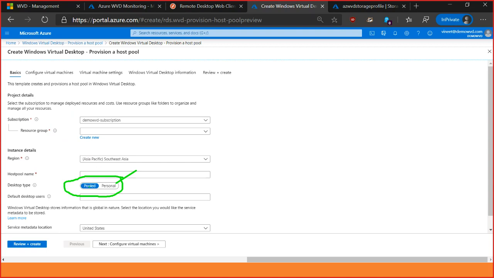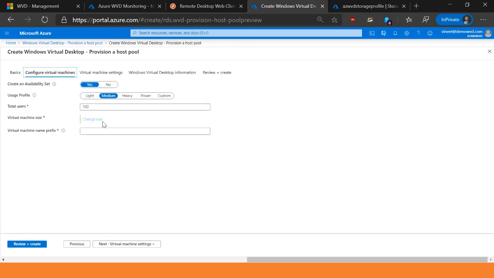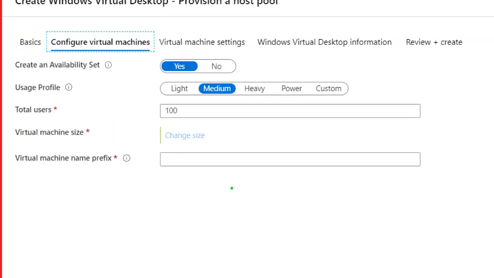Most of the use cases that we see, they tend to deploy in a pooled environment because it's more economically favorable, right? So you specify the information over here, you specify the users who are going to be accessing this environment, right? And then really over here, this is where some of the key inputs have to really come in from a customer, right?